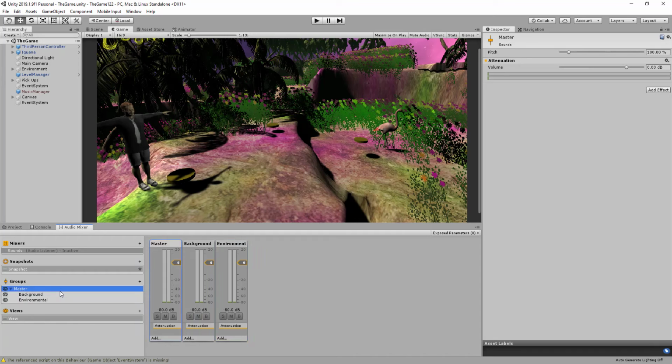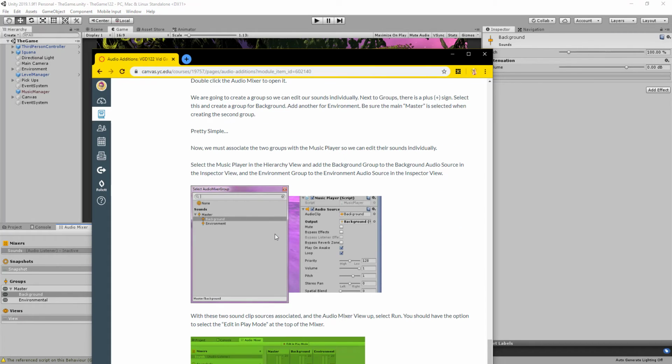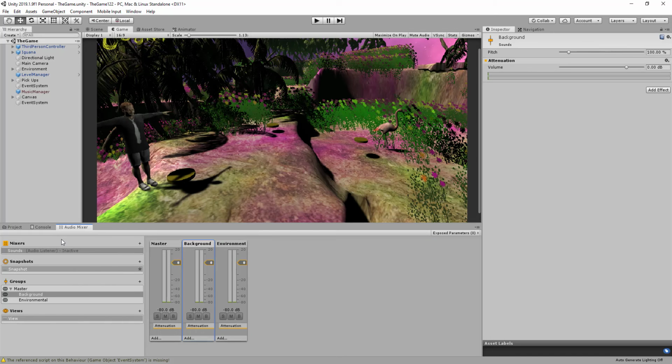So now we have to associate our sounds with these groups. If you check back into the class, there's a quick blurb that tells you that you have to go back into the hierarchy, select the objects, and then add the actual groups to the audio source. So that's what we'll do. We'll head over to the hierarchy window and select one of our sources to add our new groups to.